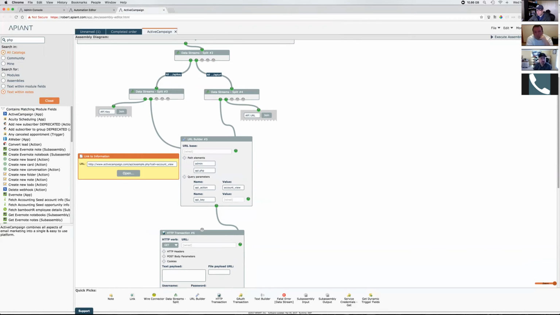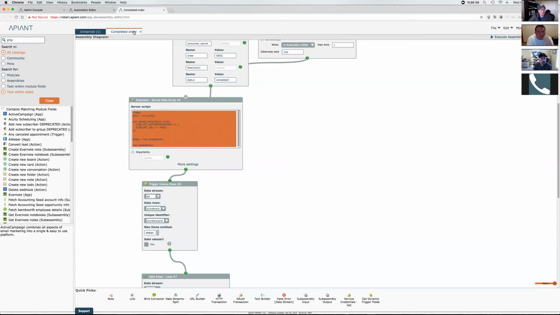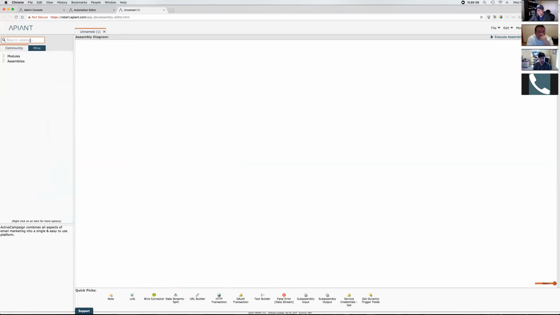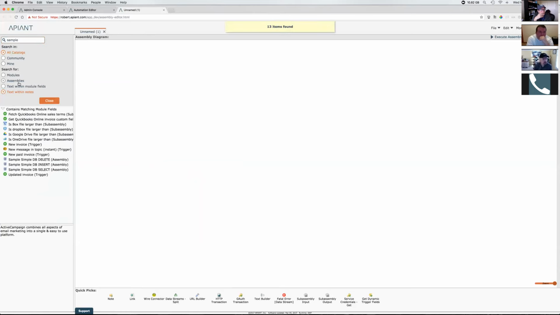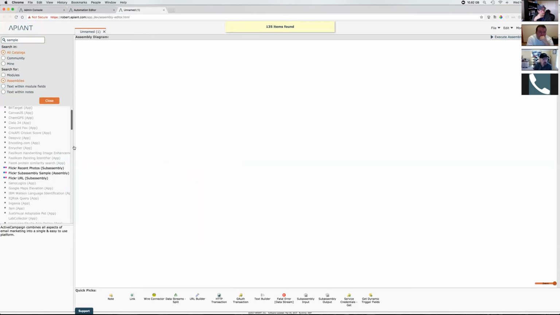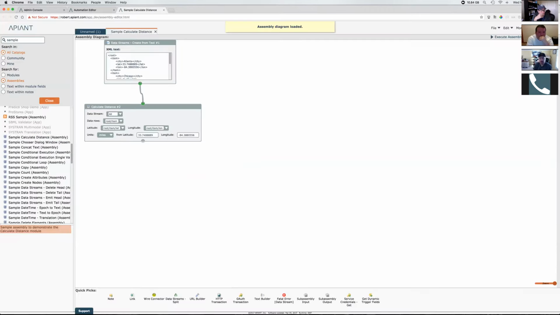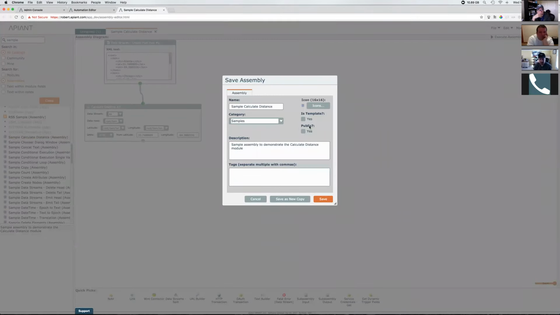Okay, let's talk about sharing assemblies and then saving them. So there's the concept of a scope, of course, with these assembly diagrams. So when you save them, let me find one that's a good example. I just happen to know these are private. So here's an assembly that should have been saved as private. So there's a checkbox here where you can control the visibility of the assembly.